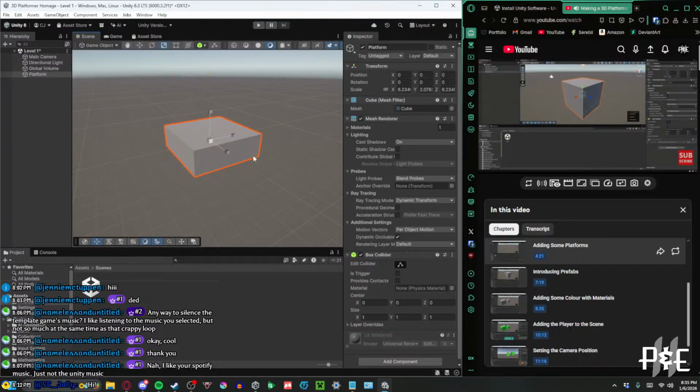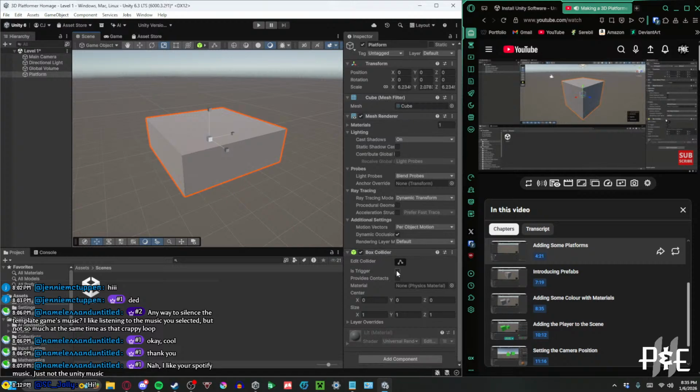In addition to the transform, we have various other components. There's a mesh filter and renderer which determines what the object looks like. There's also a box collider component which defines a shape that's used by the physics system to handle collisions.